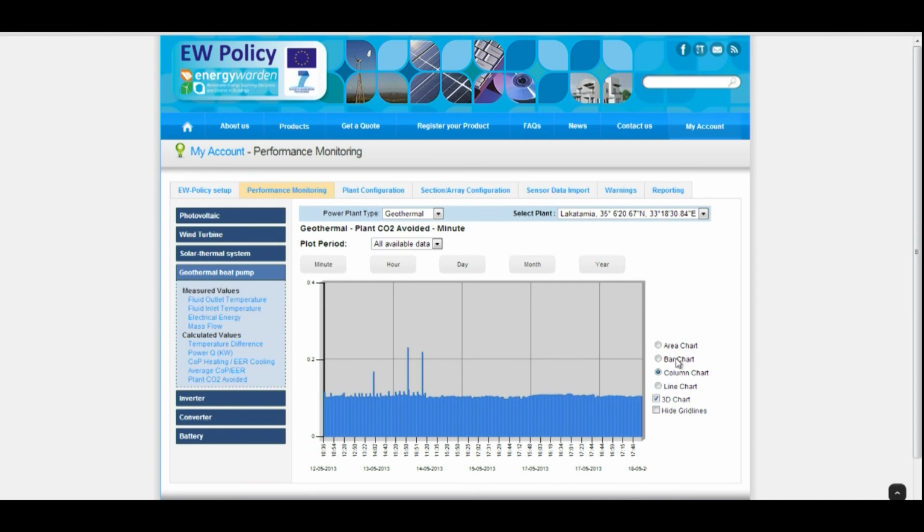By pressing the reporting button, a full report of the results can be printed.